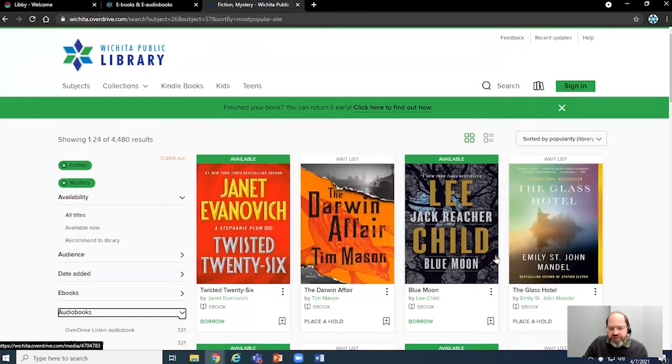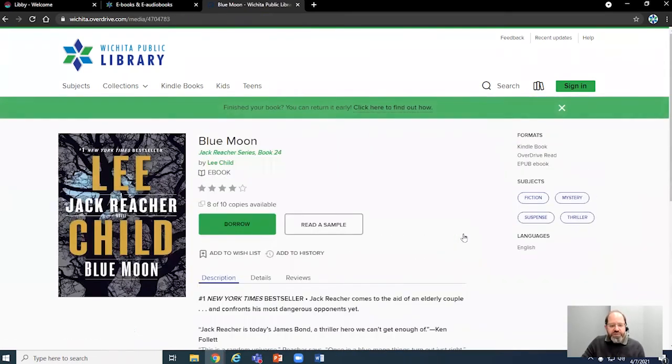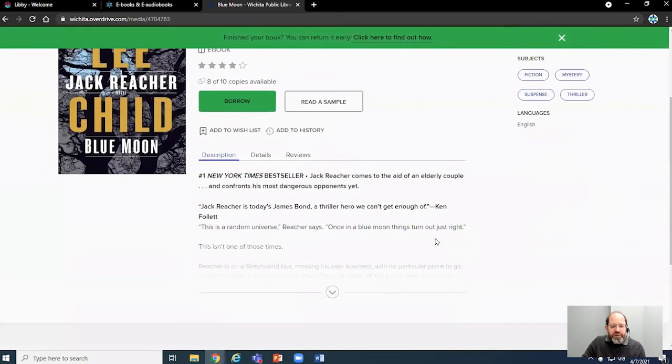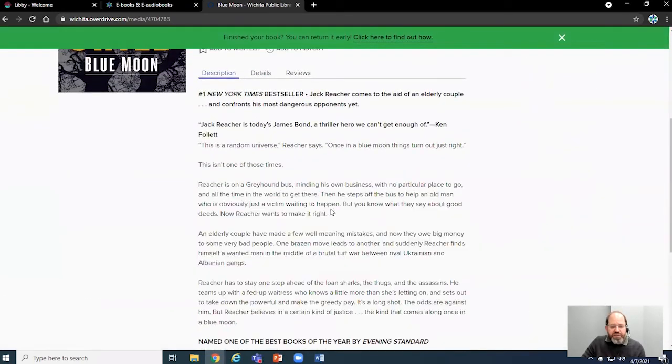So let's go ahead and check out one of these for Kindle. We'll do the Lee Child Jack Reacher novel called Blue Moon. Click on the cover. Here I can scroll down and read a full description.